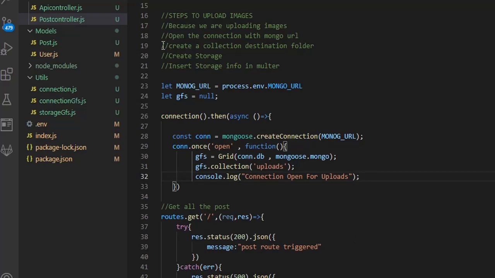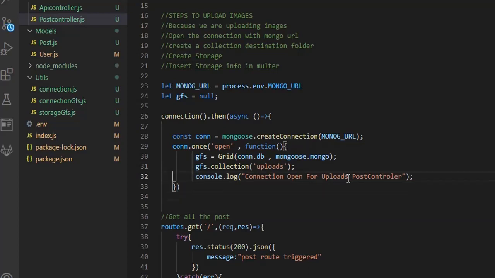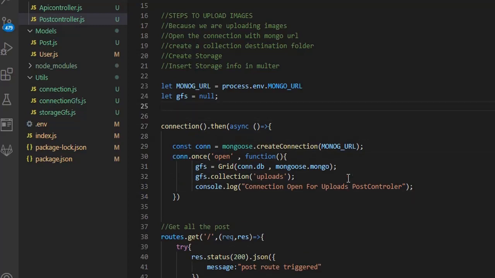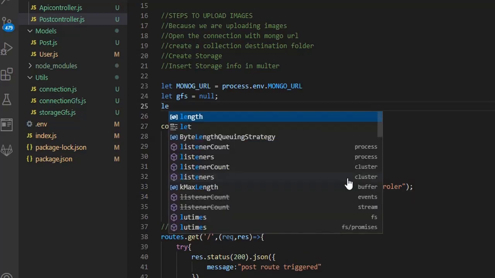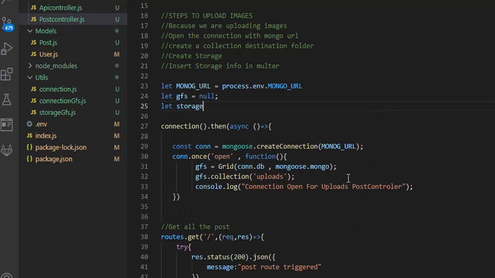Just gonna have to test this, and then we're gonna see it work. Okay, so in here we're gonna select the storage. The next thing to do is, remember I said we're gonna create a storage object as well. So once we open the connection, we've done all of that, create the collection folder, and you're sure everything is set, we're gonna create a storage object as well.